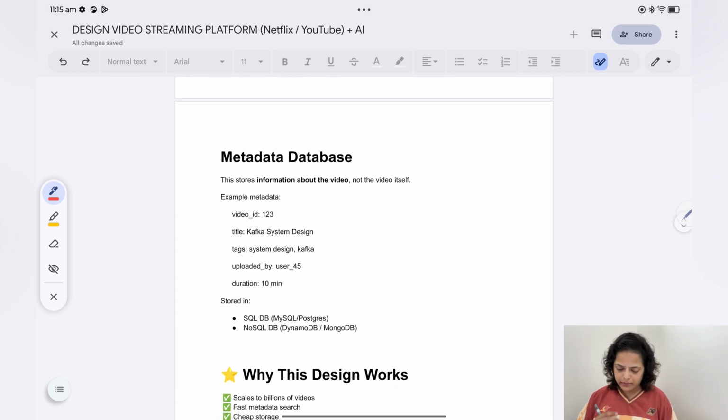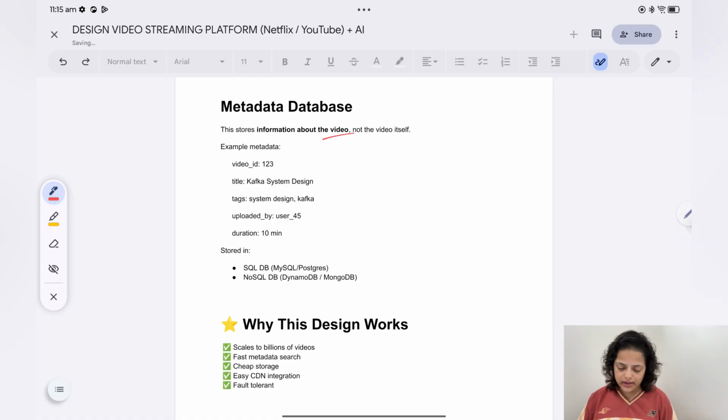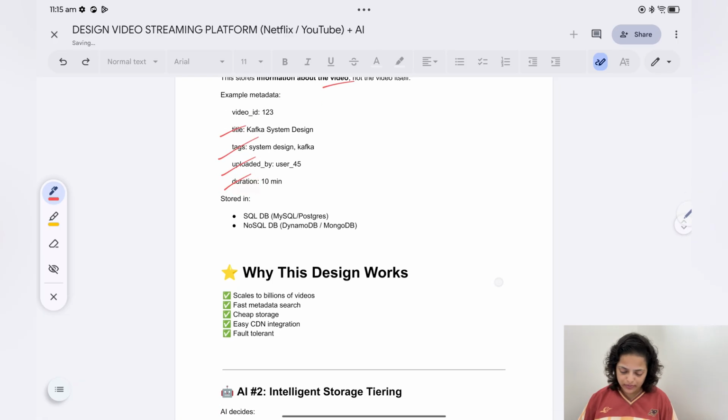Now the metadata table. The metadata table stores information about the video, which is what we just discussed: video id, title, tags, uploaded by user, duration. This will get stored either in SQL, where we will use MySQL or Postgres, or in NoSQL like DynamoDB or MongoDB.